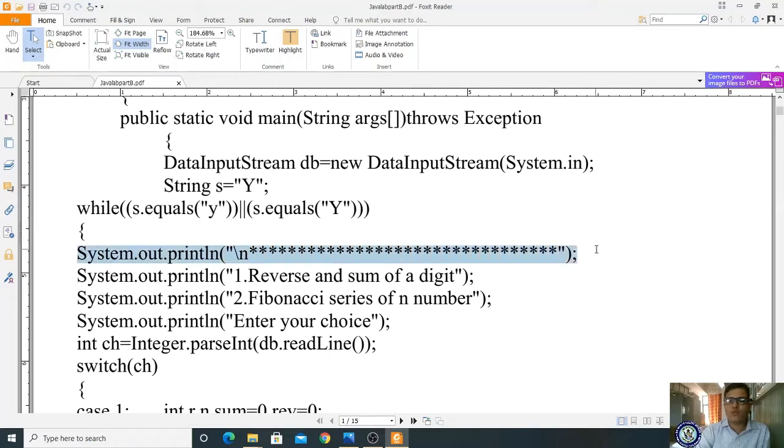I am printing one format as it is, and it will display. Now I am displaying one more output statement: if I enter 1, it has to calculate the reverse and sum of digits. I am displaying one more output statement: if I enter 2, it has to calculate the Fibonacci numbers. So it is a menu driven program. Now I am displaying the output statement: enter your choice.